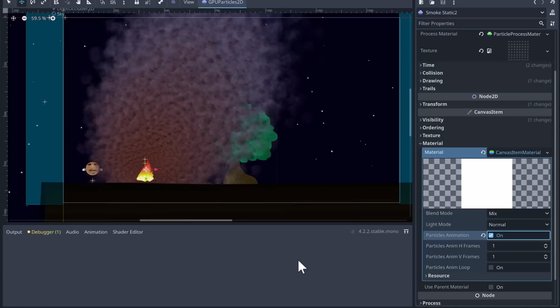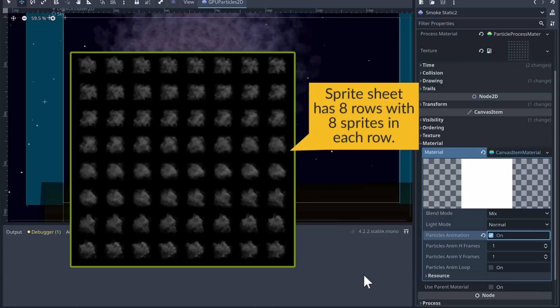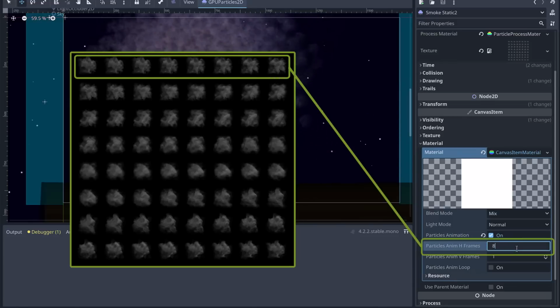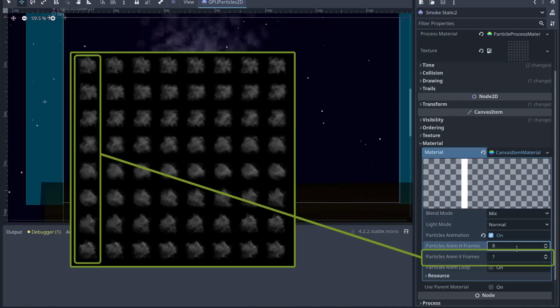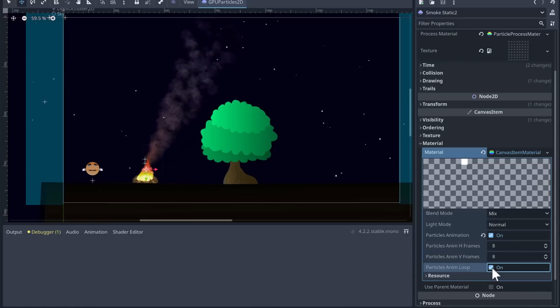And now we get some extra settings where we can tell Godot how big our sprite sheet is. We have 64 frames in total, which is 8 rows by 8 columns. So we use 8 for particles anim horizontal frames and 8 for particles anim vertical frames. Let's also check this particles anim loop checkbox because we want to repeat this animation for as long as the particle lives. If we don't check this, then the animation will only play once.